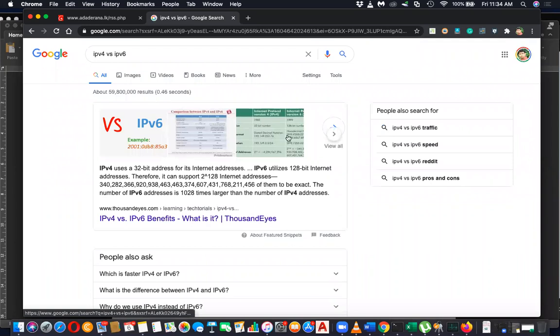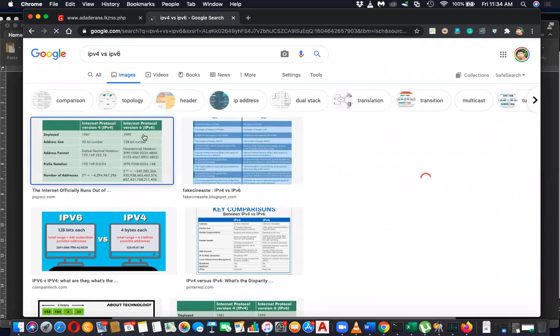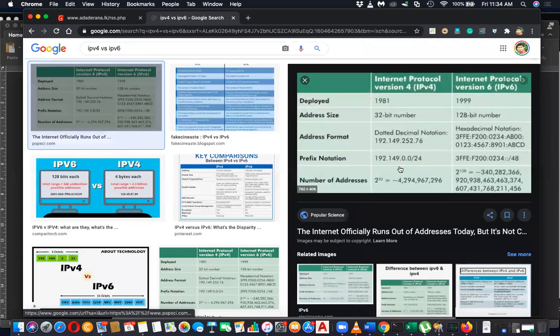So let me show an example. Okay. So it was introduced in 1999, but it was not much popular. Still, we are using IP version 4. So this is the dotted decimal notation. You use decimal numbers, but in IP version 6, you are using hexadecimal digits, four digits, where each digit has 4 bits.